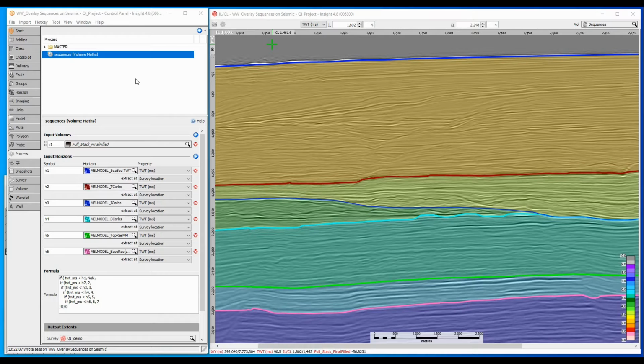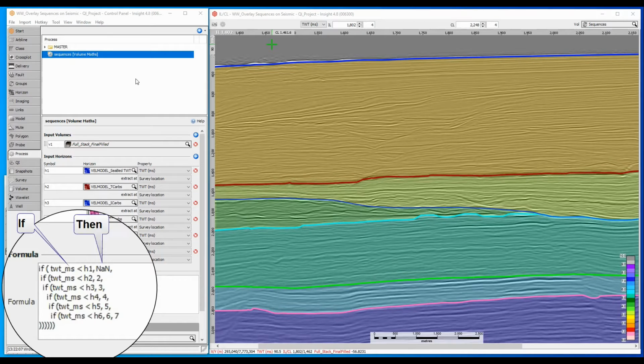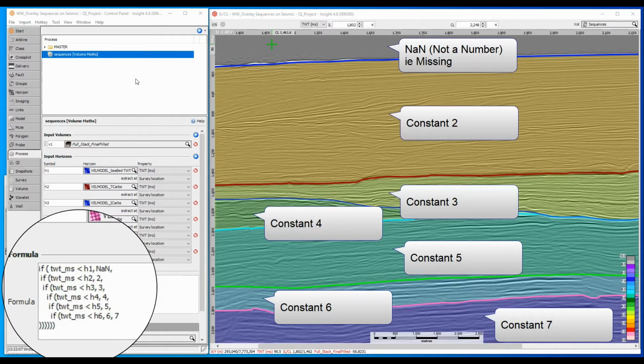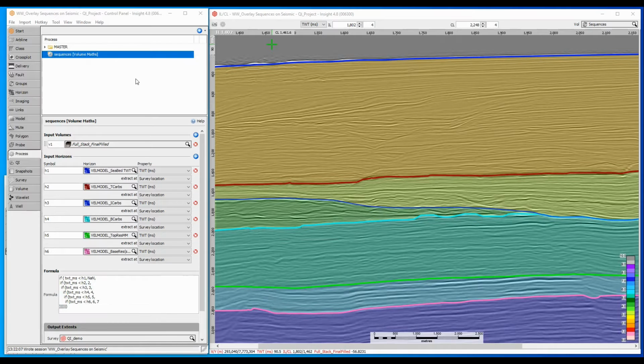Volume maths can be used with a conditional nested formula to colourfill a stratigraphic sequence as seen here in the section view. The formula is a simple if-then-else statement for horizons H1 through to H6. The output is a constant value for each sequence that is displayed as a transparent colour. For more information on constructing this formula, watch parts 1 and 2 of this video series on sequence overlays.